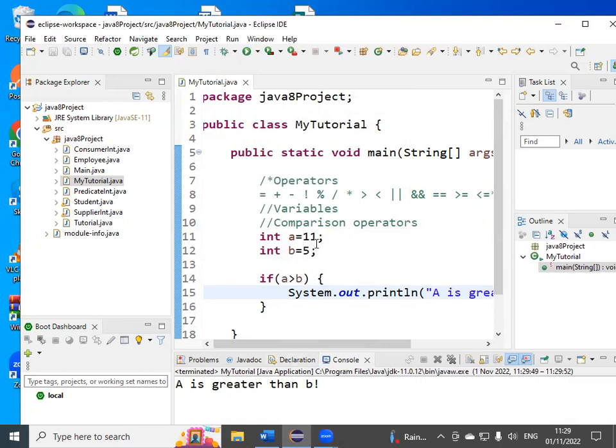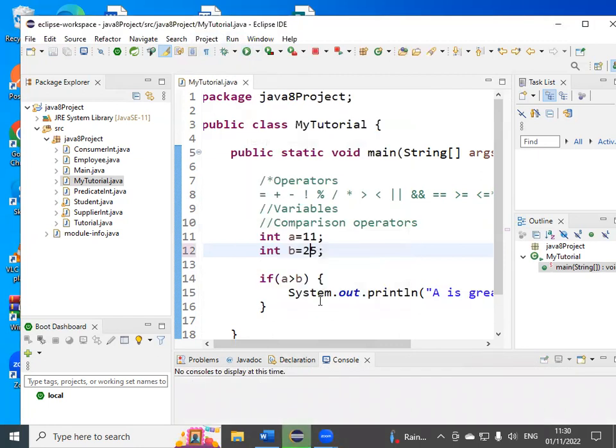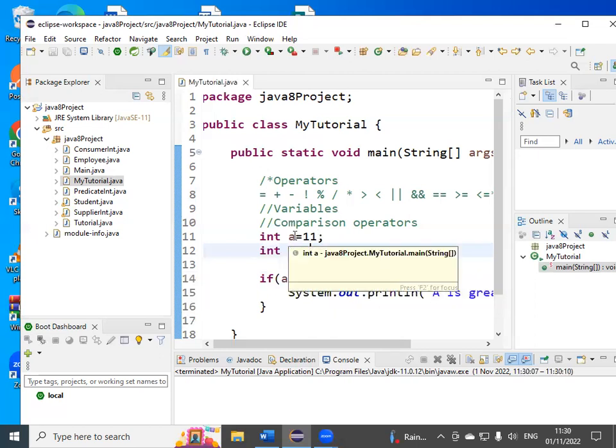Now, let's change this to say 15 or 25. Okay, let's make it 25 and run the program again. We don't have anything because B is greater than A now, and as the condition is A is greater than B, there's no alternative. We didn't put what to do.